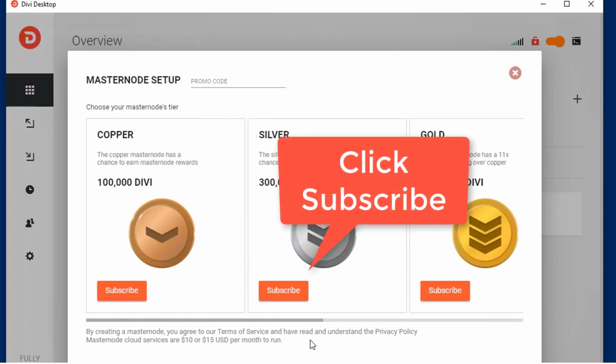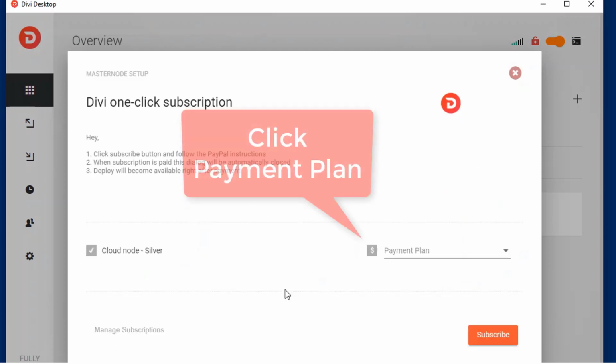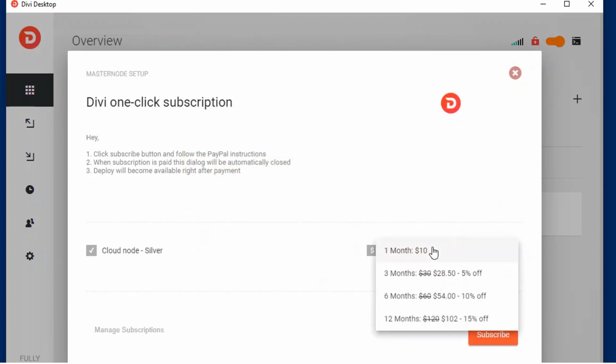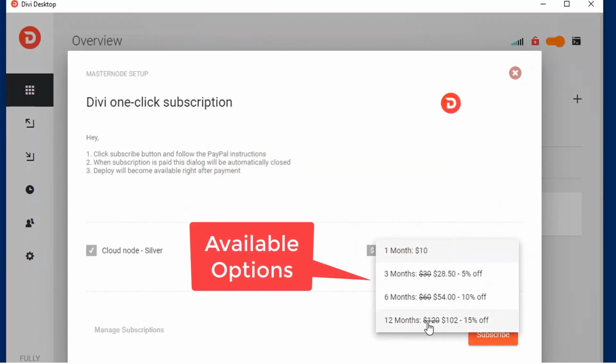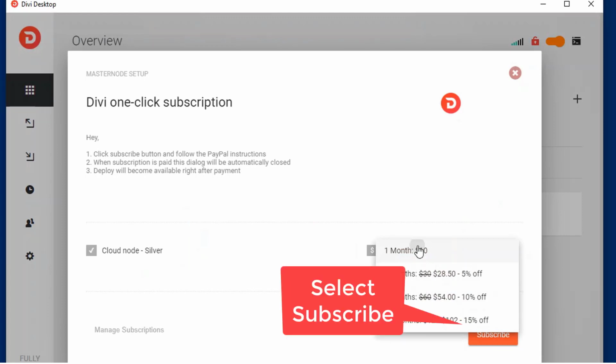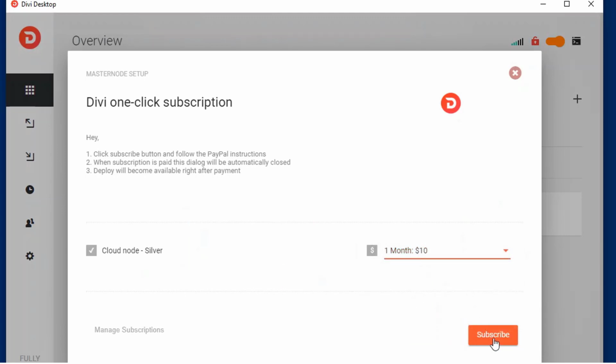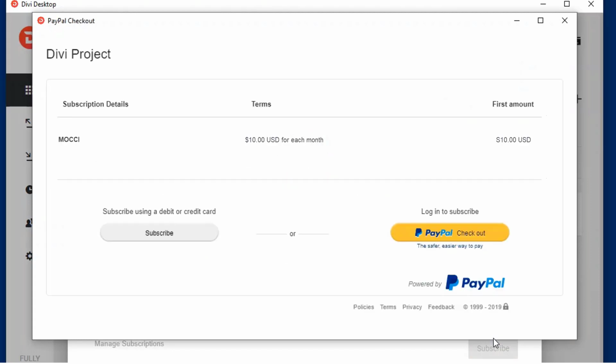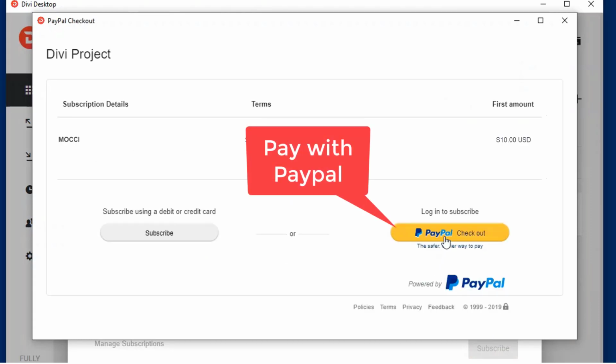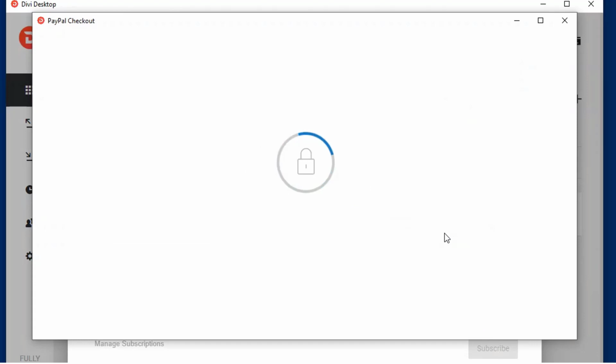For this one, I'm going to just select a silver, click subscribe. Here, you'll be able to select the payment plan. And of course, there's discounts if you pay for a longer term, and then select subscribe. Here, PayPal will open up. You'll go ahead and click pay with PayPal.